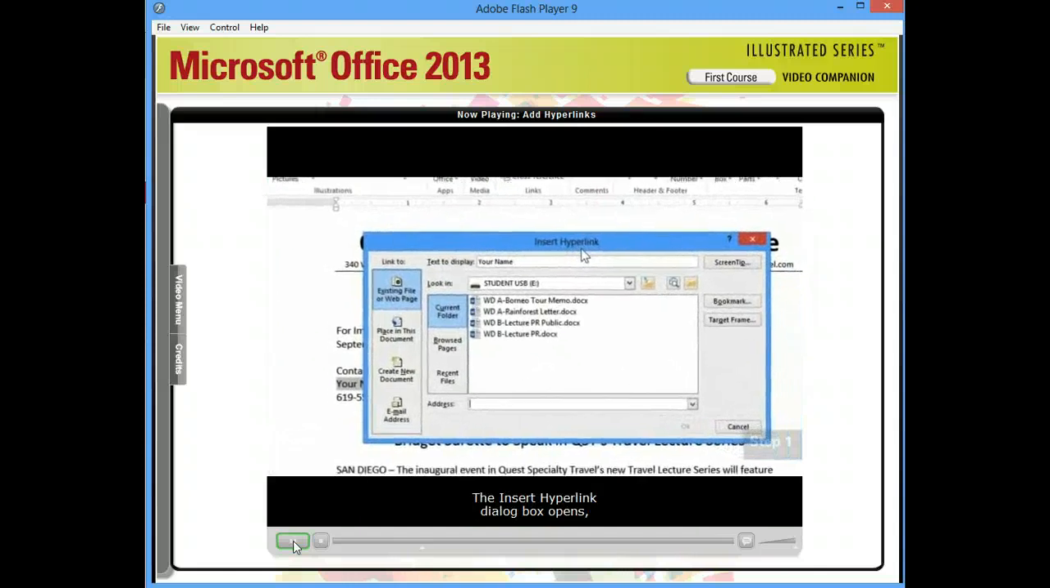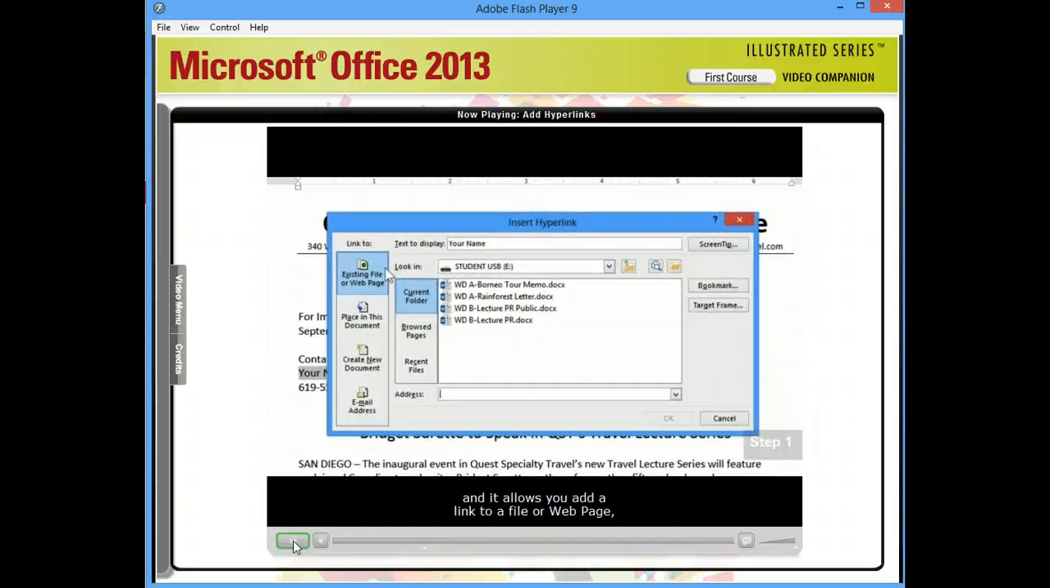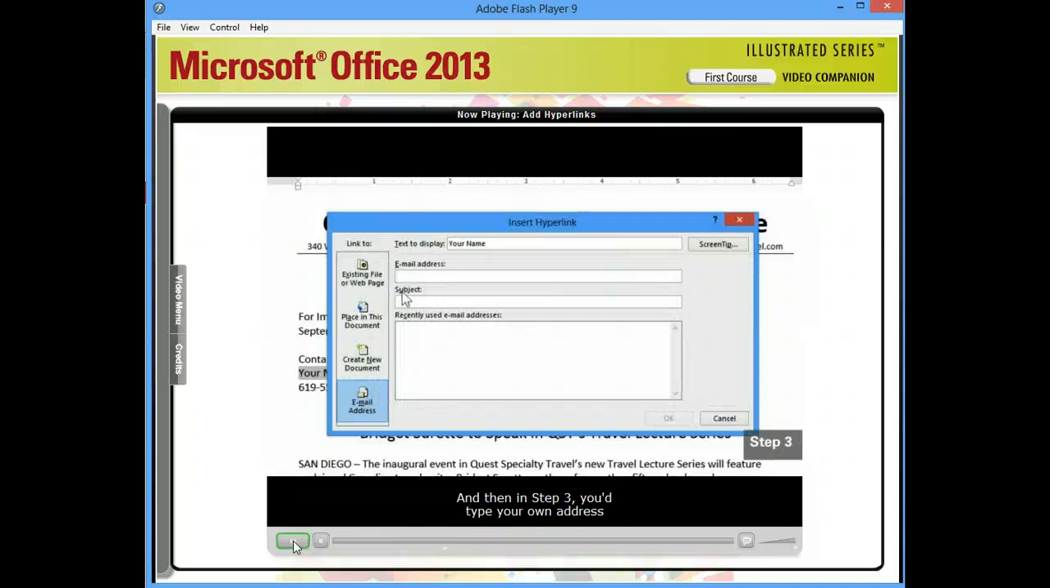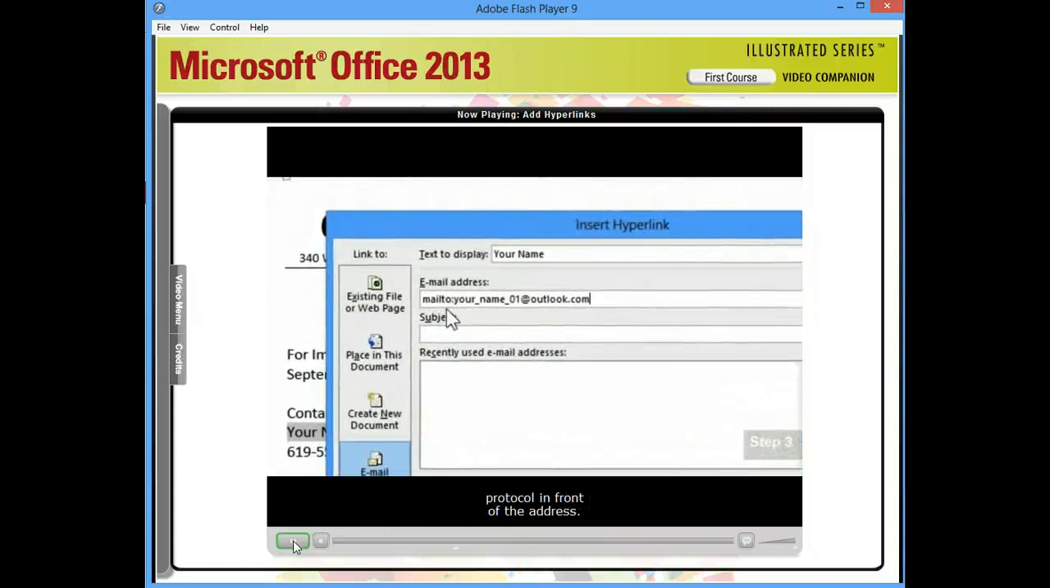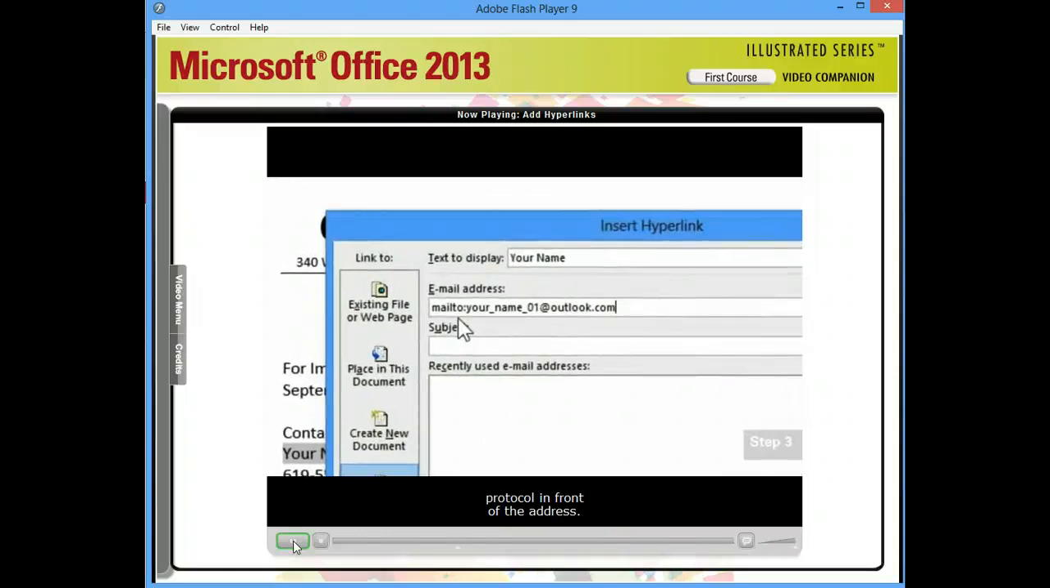The Insert Hyperlink dialog box opens, and it allows you to add a link to a file or web page, to another place in the current document, or to a new document that you create. We want a link to an email address, so in step 2, I'll click Email Address. And then in step 3, you'd type your own address in the email address text box. And you'll notice that Word automatically adds the Mail To protocol in front of the address.